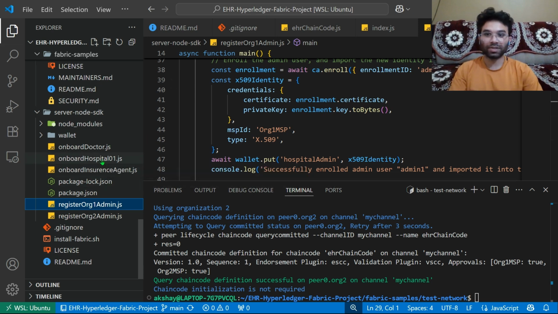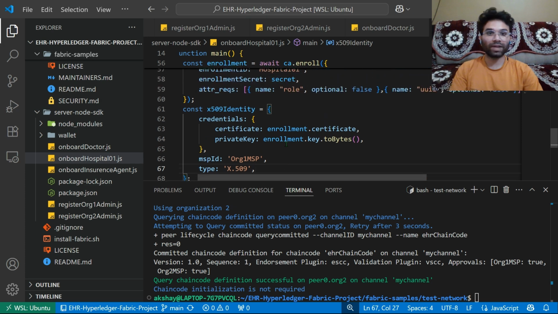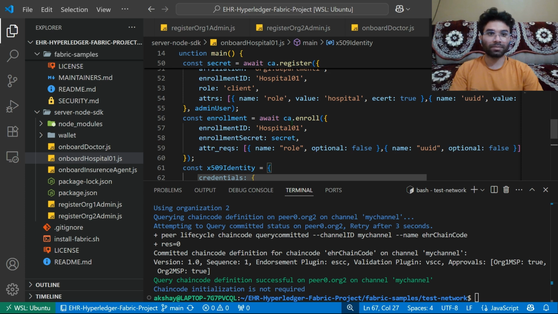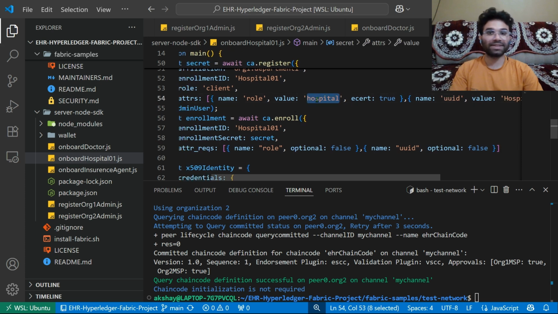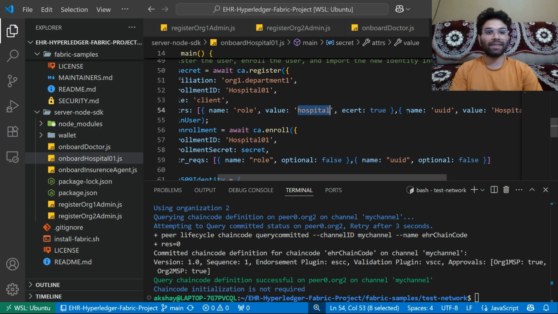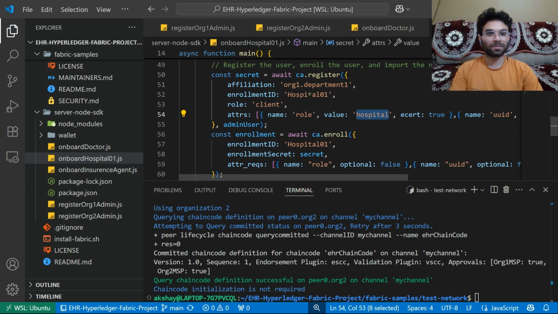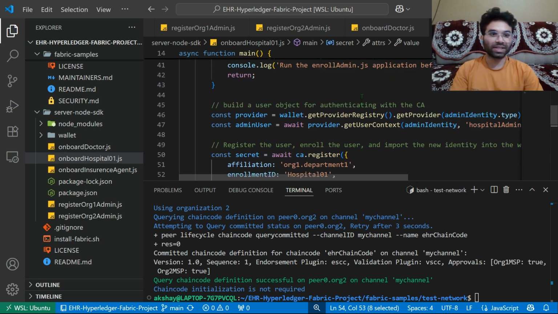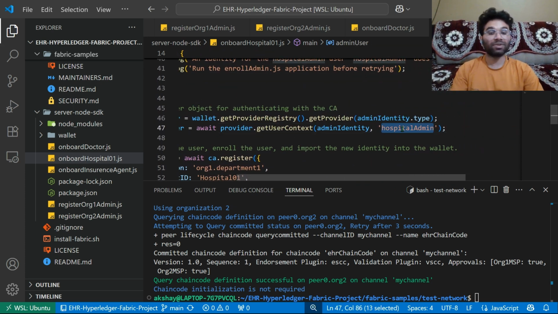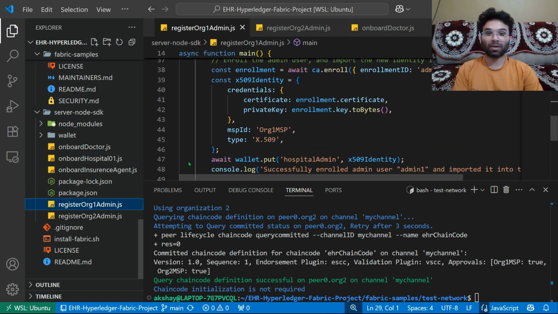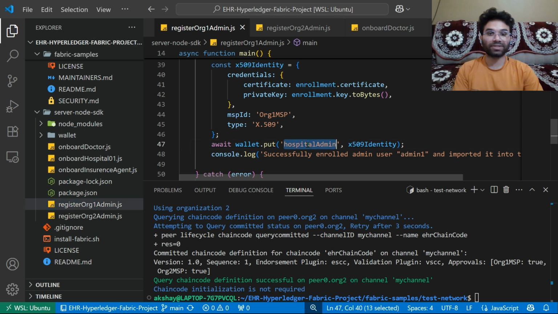And then using this admin, we are onboarding the hospital. We are onboarding the hospital with the role hospital. You can see we are giving them specifics: the role is hospital, the UUID is hospital01, and their name is hospital01. My credential name is hospital01. Remember this. You can see here hospital admin. I'm using hospital admin to onboard this. And how am I generating this hospital admin? This is my org1, and this is the name of my credential that it will create.